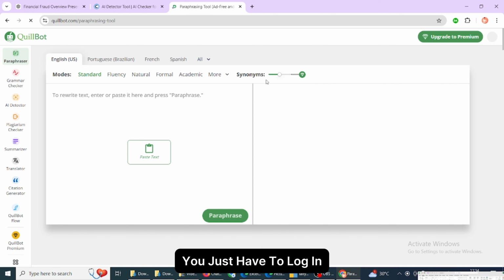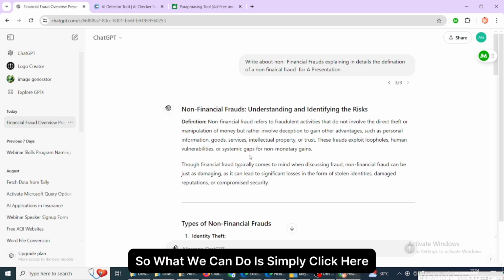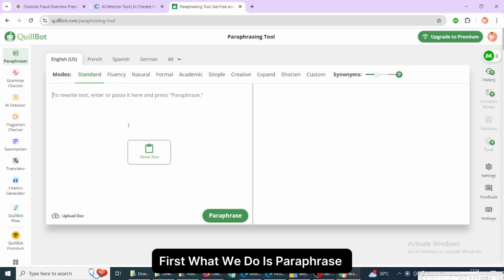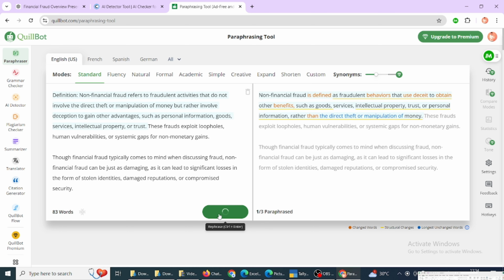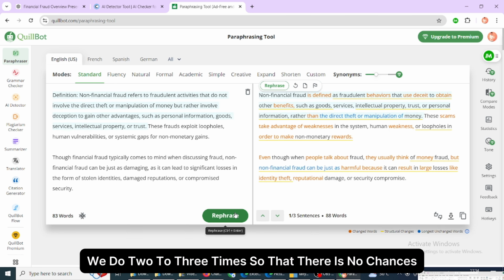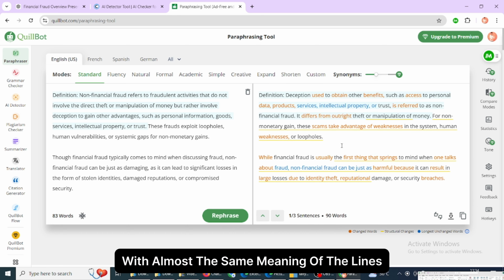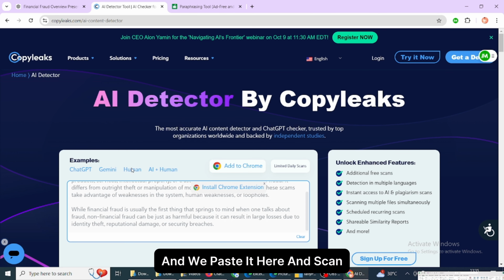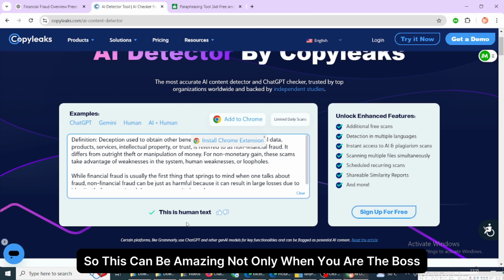So I use Quillbot. It's amazing. You just have to log in. I have already logged in here, right? So what we can do is simply click here, Control C, the same content. First we paraphrase. Okay, so we have pasted it here and paraphrase, right? 88 words are there. We do it 2 to 3 times so that there is no chance, and now, with almost the same meaning of the lines, we copy the full text, paste it here and scan, and you can see this is human text. So this can be amazing.